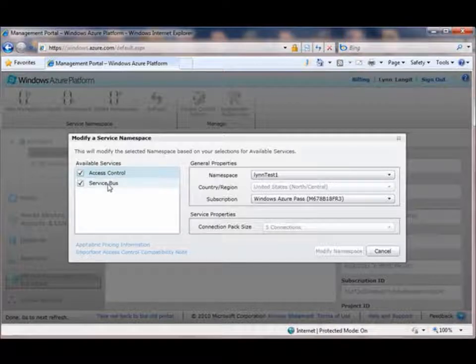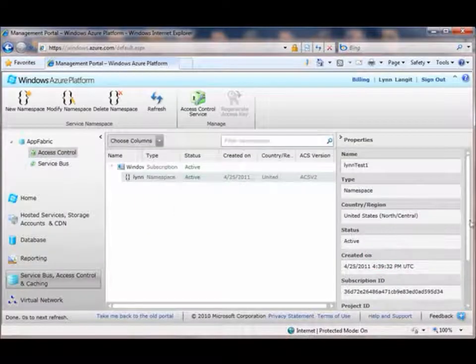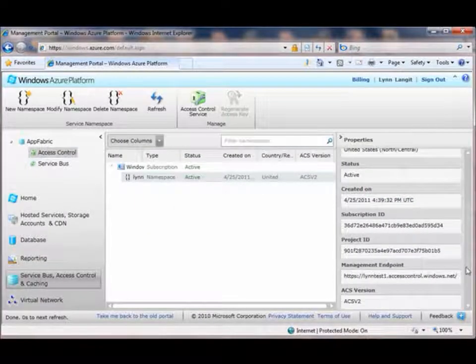Now we've announced that shortly after this is recorded, we'll also expose the ability to manage caching through this portal. We announced that at Mix, so you'll see the portal being updated here shortly. You can see that the connection pack right now is for 5 connections as well. And you can see these same properties over to the right, and you can see that I have the management endpoint called https lintest1 accesscontrol.windows.net, and here's the access control version.